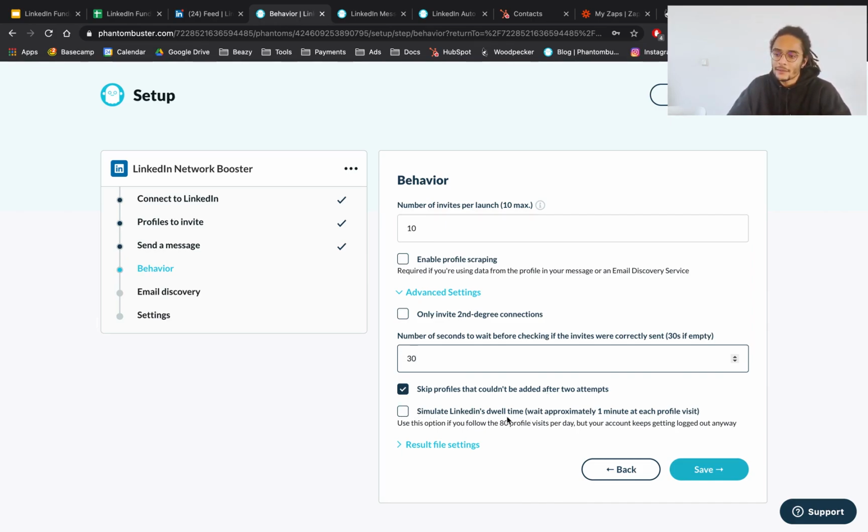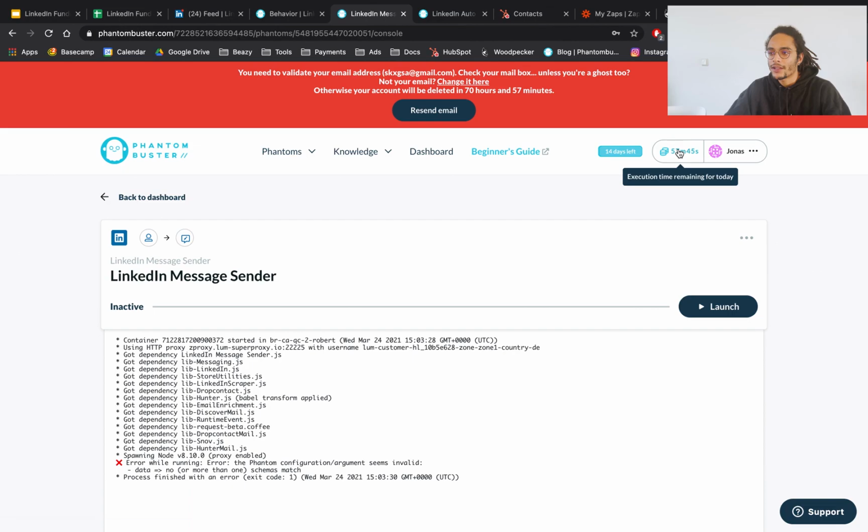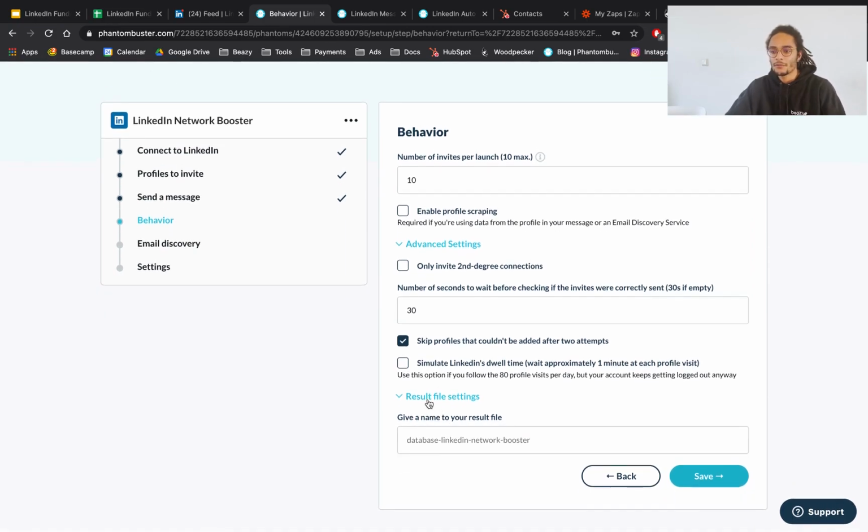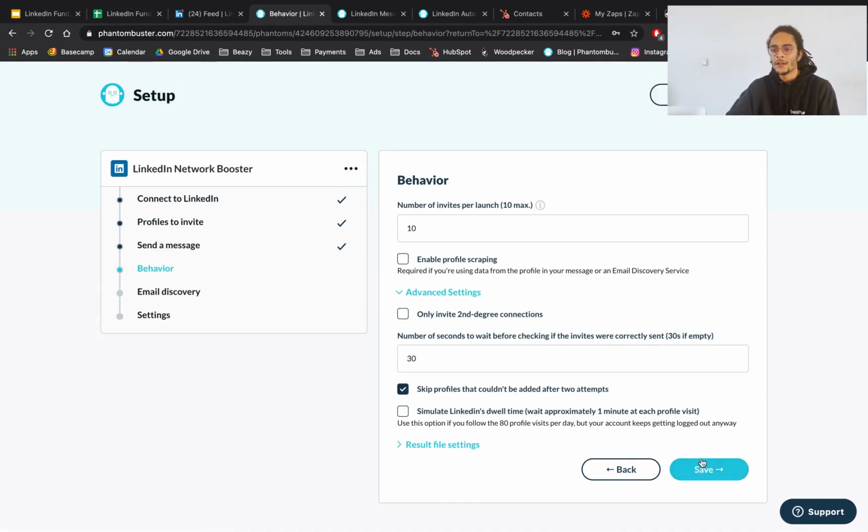And then you can simulate LinkedIn's dwell time. So it's going to wait approximately 1 minute on each profile, which is great because then you can actually scrape and use LinkedIn more, I guess, and send more messages and more stuff on LinkedIn. But it's really slow. And since we're paying for Phantom Buster with daily time, I guess, we have 1 hour here of execution time remaining. Each minute that it's running is 1 minute that you're not going to be able to use it. So for now, I'm just going to leave it there.